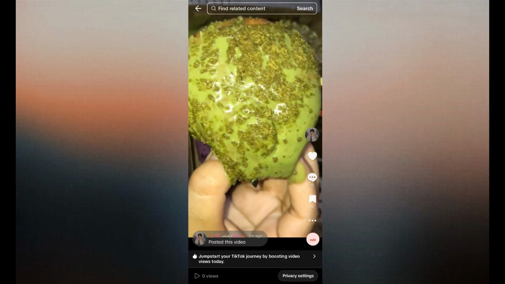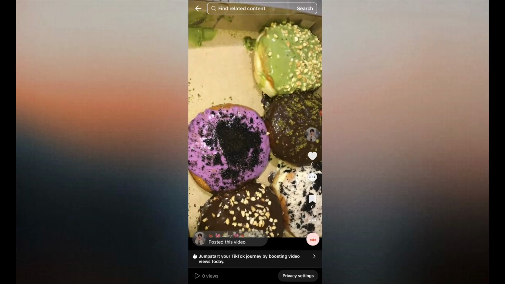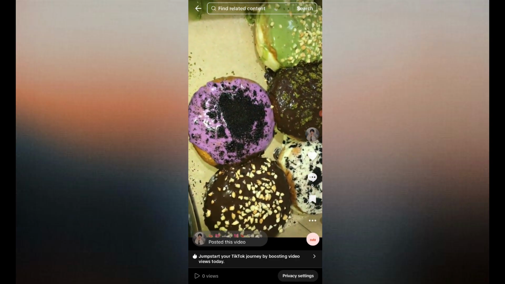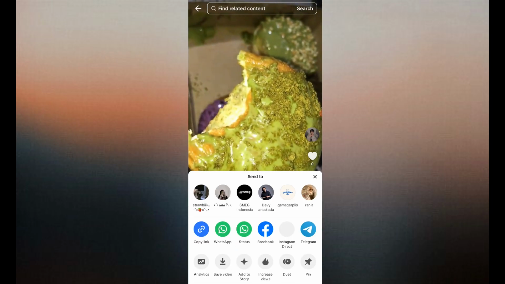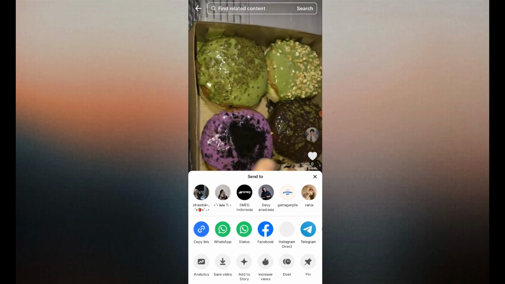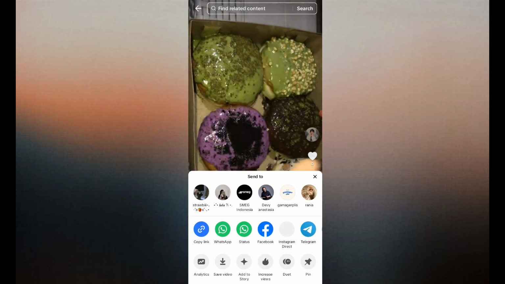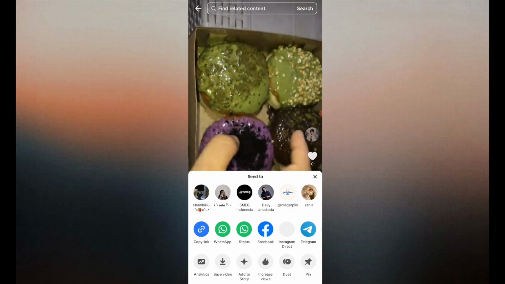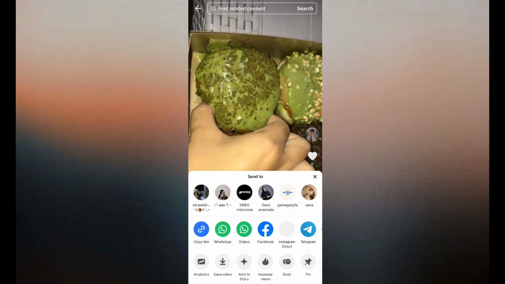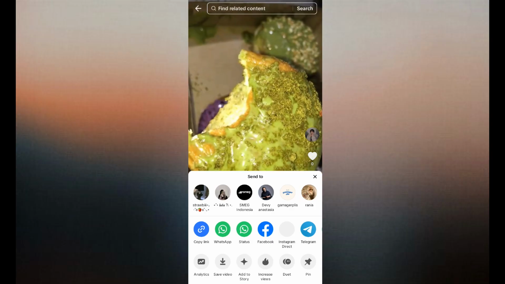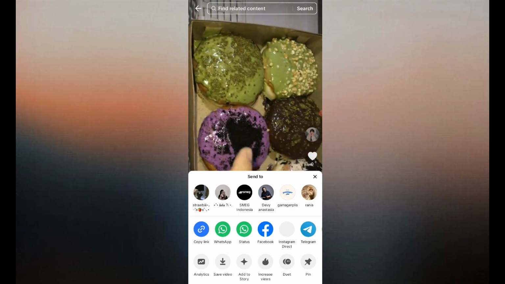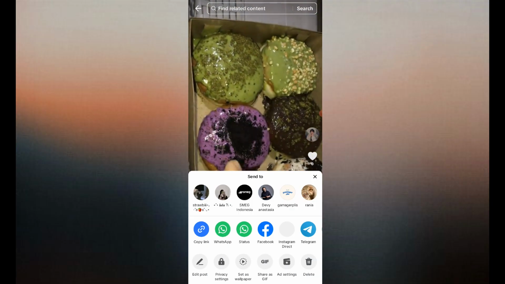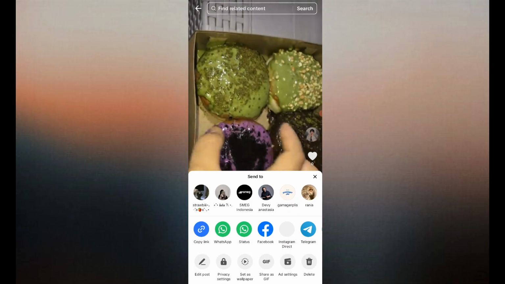Once you've opened the video, look on the right-hand side of the screen. You'll see several icons, including like, comment, and share. Tap the three dots icon, which will open up a menu of options, such as sending the video via WhatsApp, Messenger, saving it, or copying the link. Now, look for an option labeled Share as GIF. It might be under the More section, so you may need to swipe or scroll horizontally through the available actions.